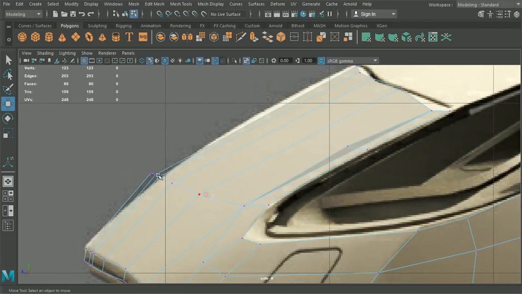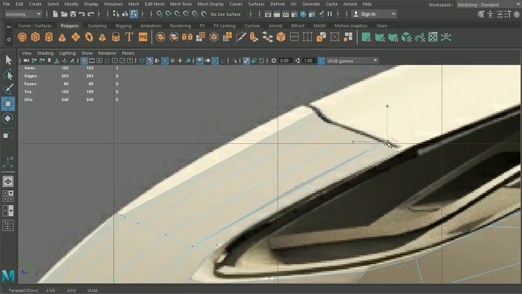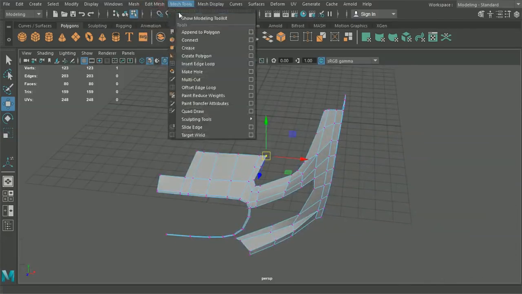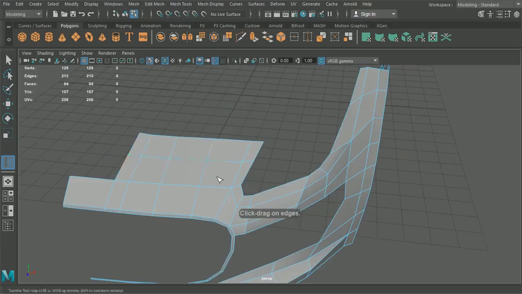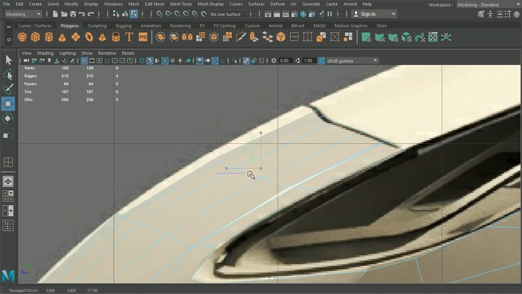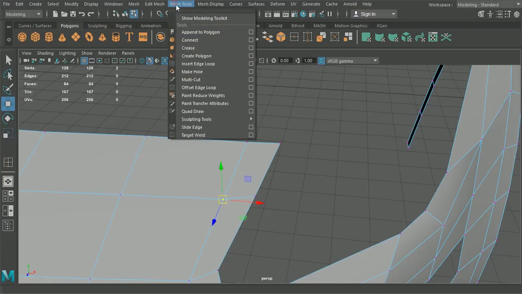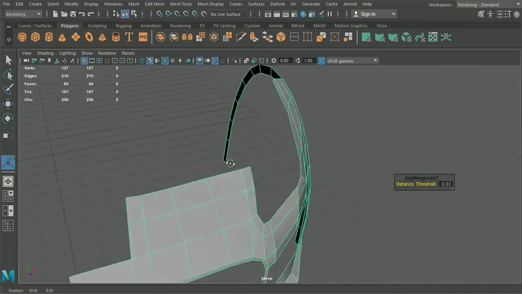Okay, so each of these here, I want to pull these down a bit, like so. Got that in line just there. We're going to insert an edge loop just down here. This edge loop is going to help us match the curve of the bonnet, like so. And we can hold V and snap that in there and merge the two together. So we're looking pretty good.